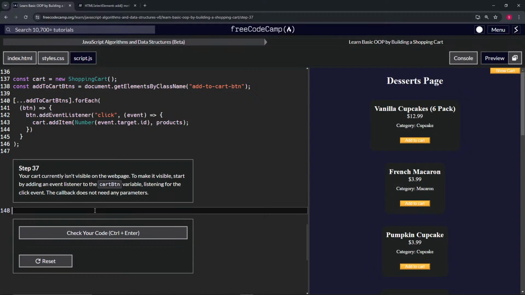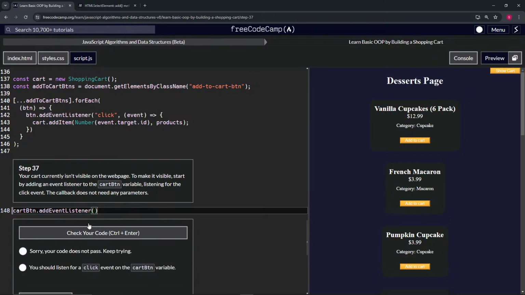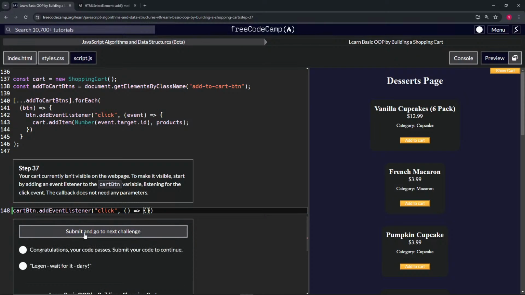Okay. So we'll say cartBtn.addEventListener. And we're not going to put any variables yet. Okay. Let's make a callback function inside of it though. It's listening for click, and then we're going to do the callback function with no parameters like this. How about that? All right. Check the code. Looks good, and submit it.